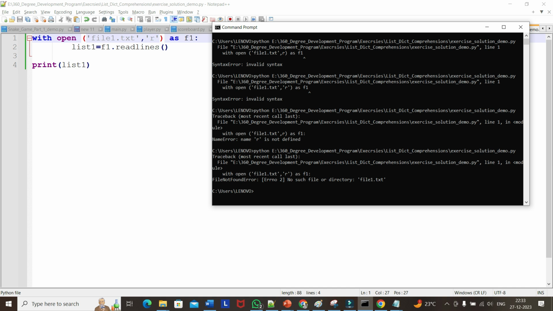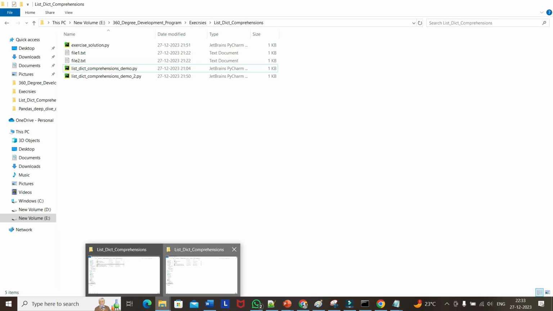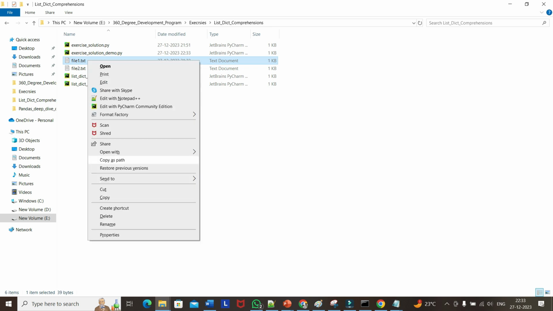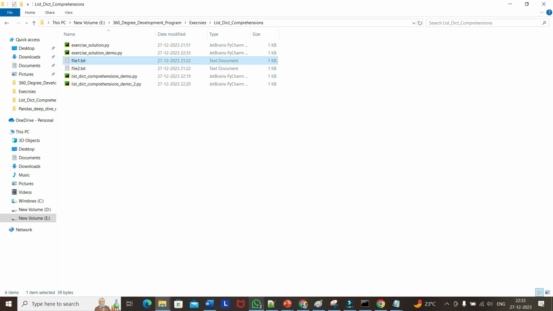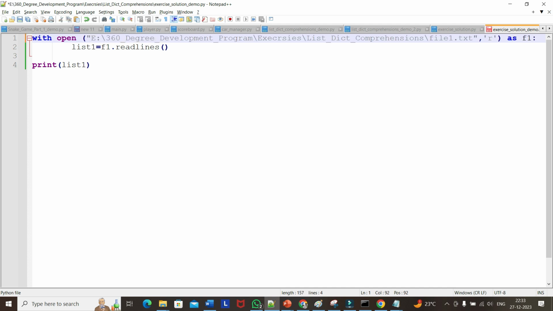Okay, it is referring to this location, but we need to go to this location. So instead of that, I hold Control and Shift and right click on the mouse, and I will get the total path.